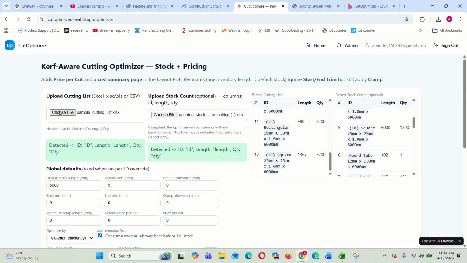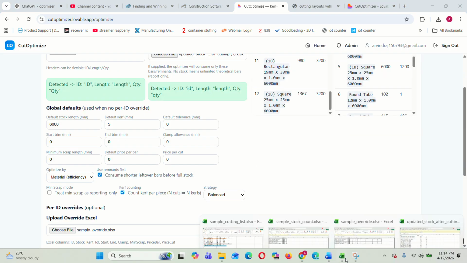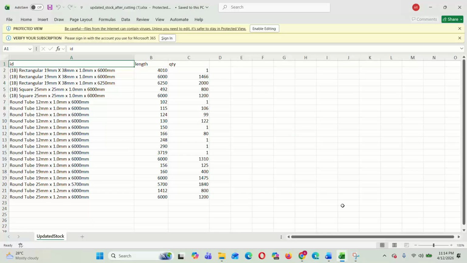You can upload another cutting list and further optimize, and what it will do is, instead of using 6000 mm at first, it will reuse all your remnant pieces, which are at 4000 mm, 492, 102, 115. All of these would get used up first, before even touching your 6000 mm piece.